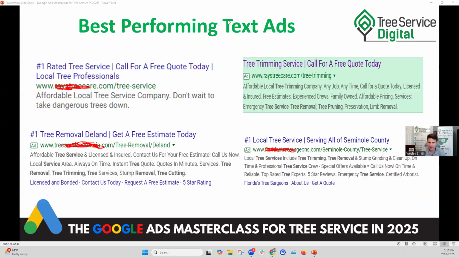So here's an example of some of the best performing text ads that we have. These are some of the ad copies we've used in the past that work really well. Number one rated tree service, call for a free quote today. Local tree professionals, affordable local tree service company. Don't wait to take dangerous trees down. Tree trimming service, right? This is for a tree trimming type search. So when somebody types in a search like tree trimming near me, or tree trimming company Atlanta, wherever they're at, this triggers the ad.